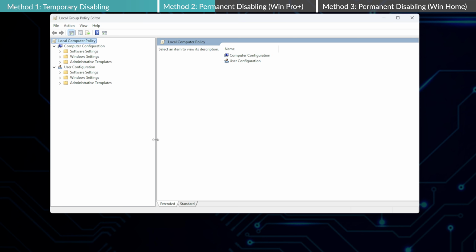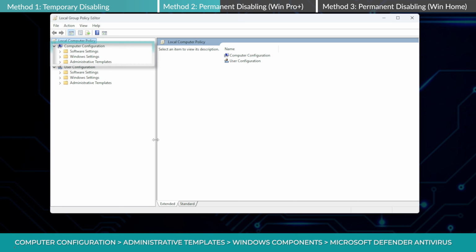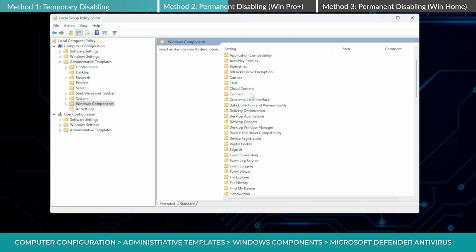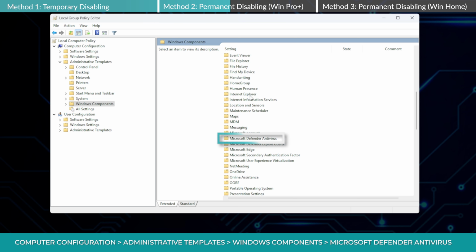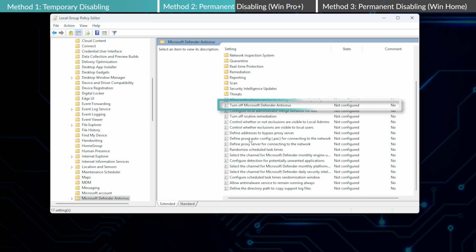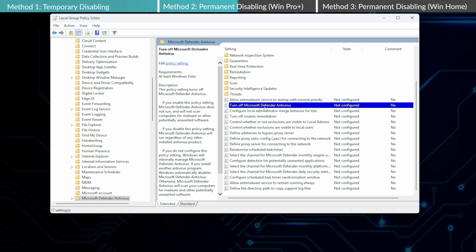Once the Local Group Policy Editor opens, let's navigate through several folders. First, look under Computer Configuration and click on Administrative Templates. From there, go into Windows Components, then find and click on Microsoft Defender Antivirus. In this section, look for an option called Turn off Microsoft Defender Antivirus. You can either right-click and select Edit, or simply double-click it. Either way works fine.